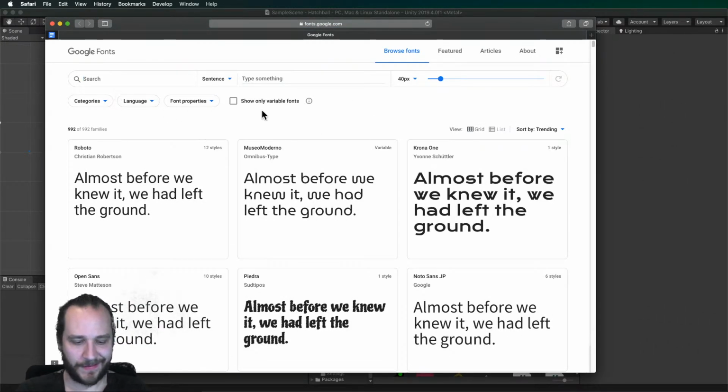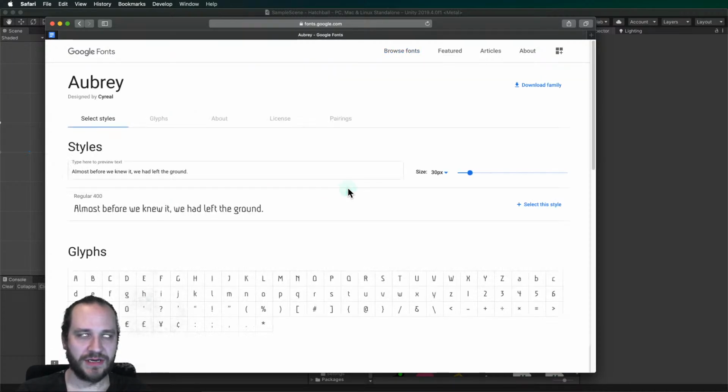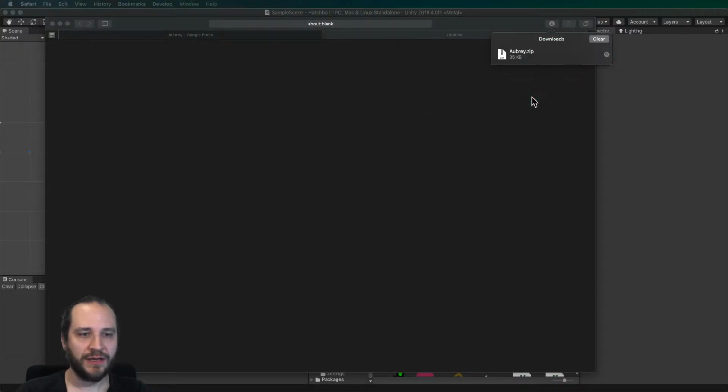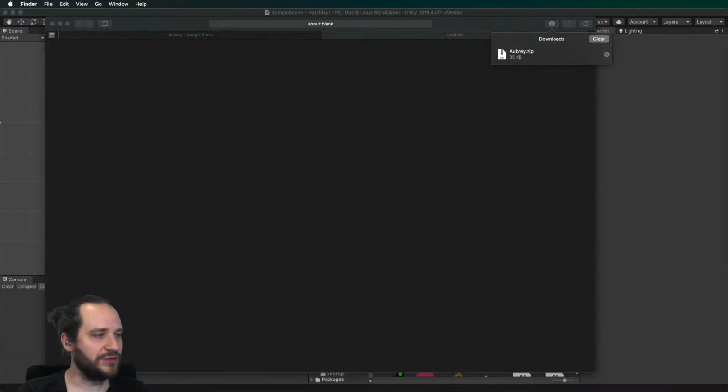I'm going to look into these fonts. Aubrey, that's going to be our main fun font, so for titles and stuff. So that I can just do it like this. I'll download it. It'll become a zip, which I can open. Oh, let's not show that.